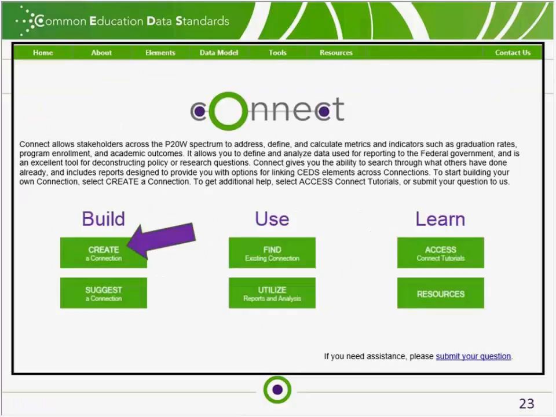So now that we've seen some of the challenges, let's look at some of the tools that CEDS has that can help with this process. The CEDS Connect tool is a free tool offered by CEDS that allows you to create what we call a connection. A connection is a way to use the CEDS standard vocabulary to document your use case.